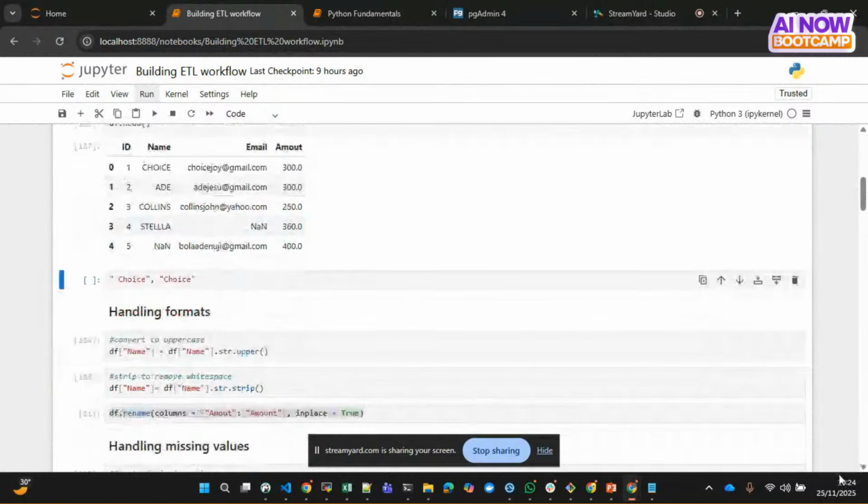Now the next thing we'll look at is the column names, starting with name, init cap, email. You can even see that the way "amount" was spelled is not correct, it is not accurate. So what do we need to do?